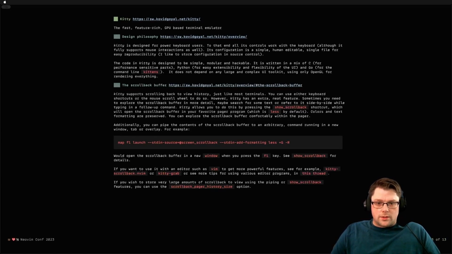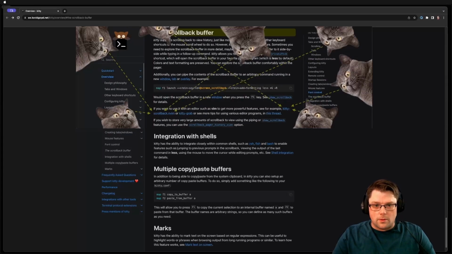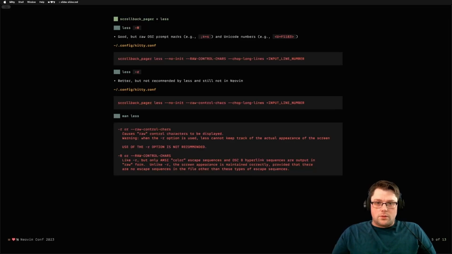So you can natively use Neovim to navigate your scrollback history. For example, here it shows you the command you'd use to use less and also some alternatives. There's a really nice plugin listed here, kitty-scrollback.nvim, and that's what we're going to check out today. I mentioned opening the scrollback buffer a couple times. Let me show you what that actually looks like.